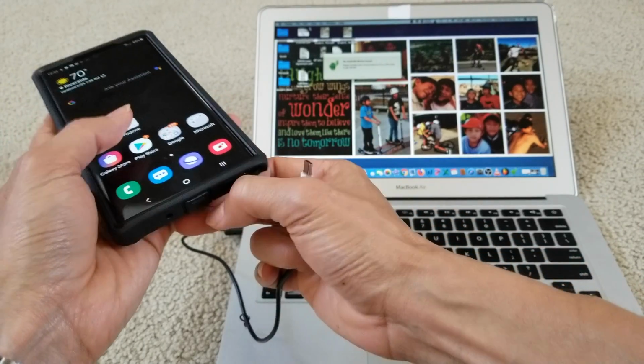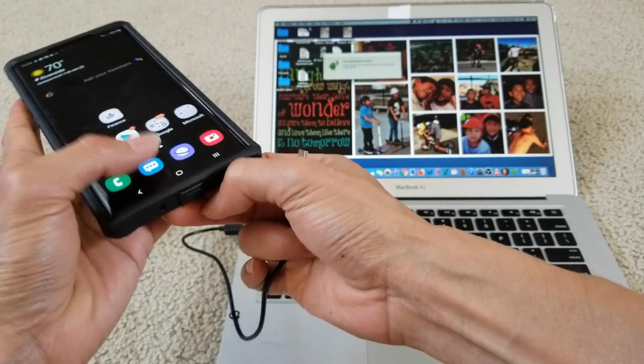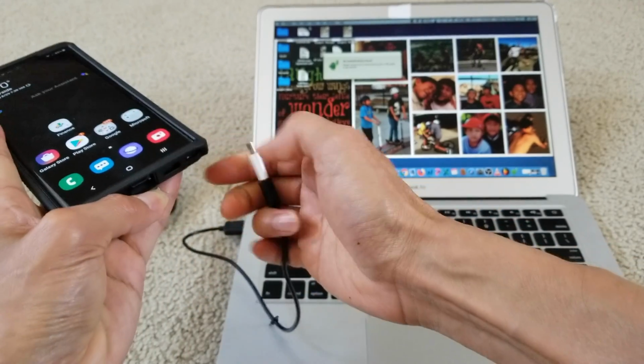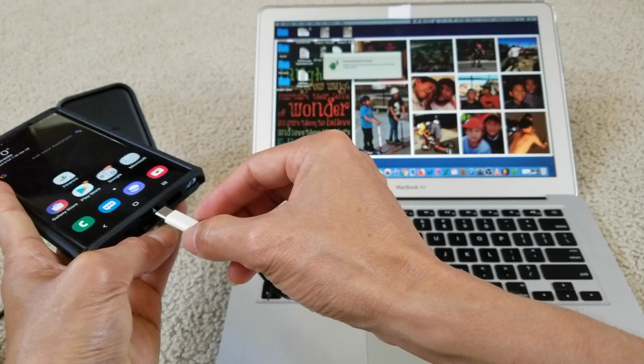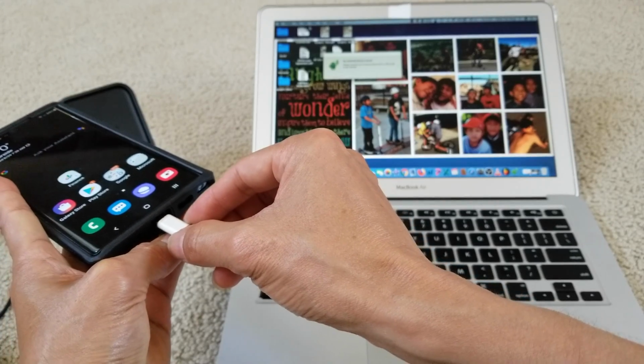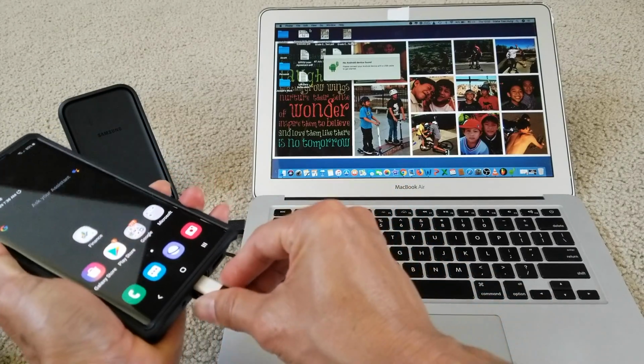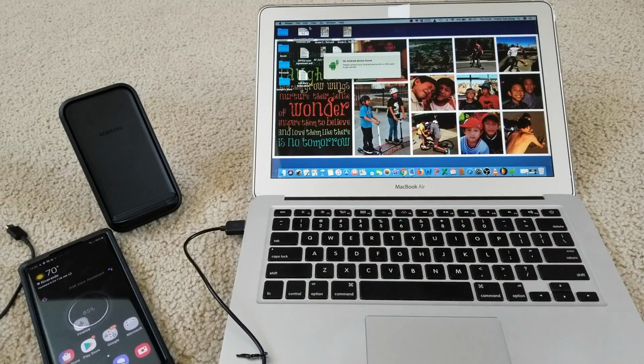So lucky with the Note 10 Plus and Note 10 5G, you don't need to go to a special developer setting to modify it. All you need to do is just plug in your phone and it should automatically pick up on your screen.